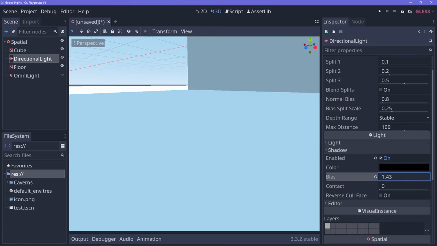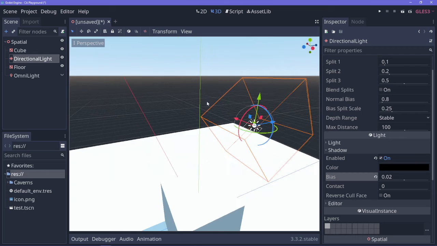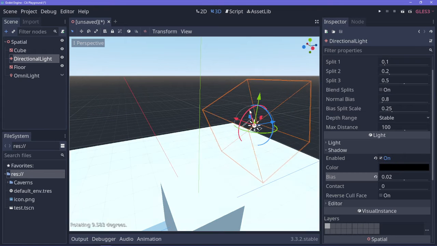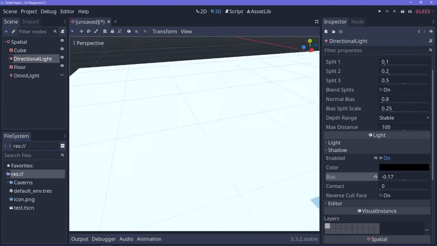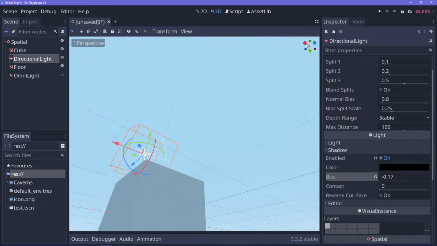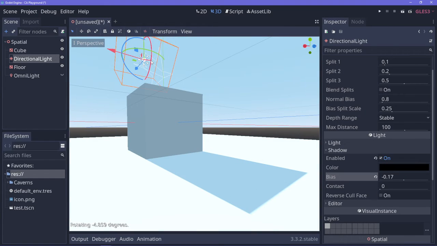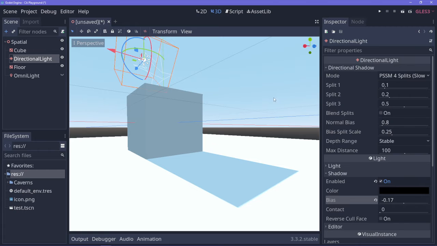okay. Sometimes you can get it so that if you have maybe a really low bias and you change your directional light angle in such a way that creates this sort of banding effect everywhere, you can mess with the shadow filtering and sometimes it will hide it.